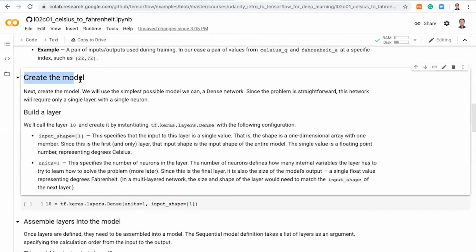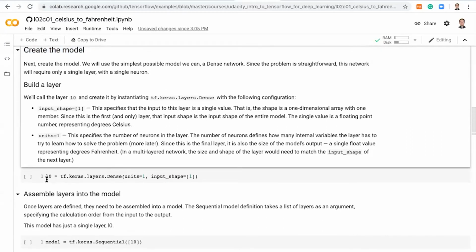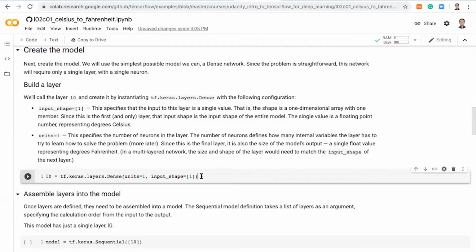And then we are going to create the model. So we are going to create the neural network model. So the first step is to build the first layer, and we don't know what it means yet. It just sets tf, TensorFlow, and inside the keras, there is a layer, and the layer type is dense, and units is 1, and input shape is 1. And we call this layer L0.